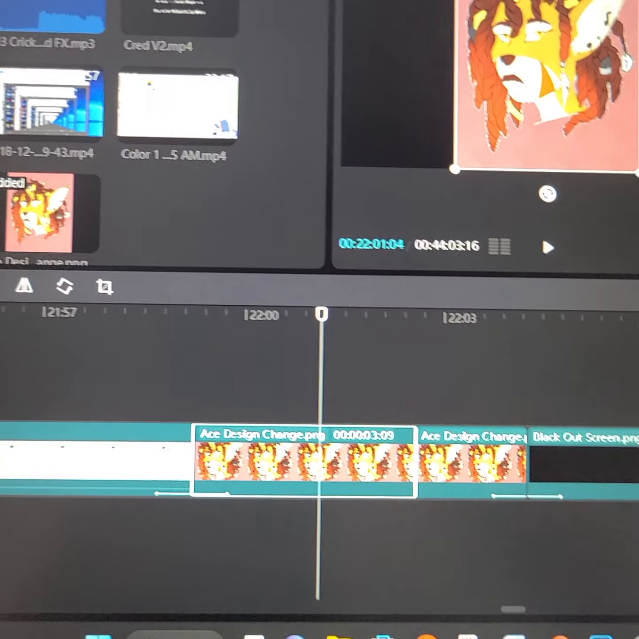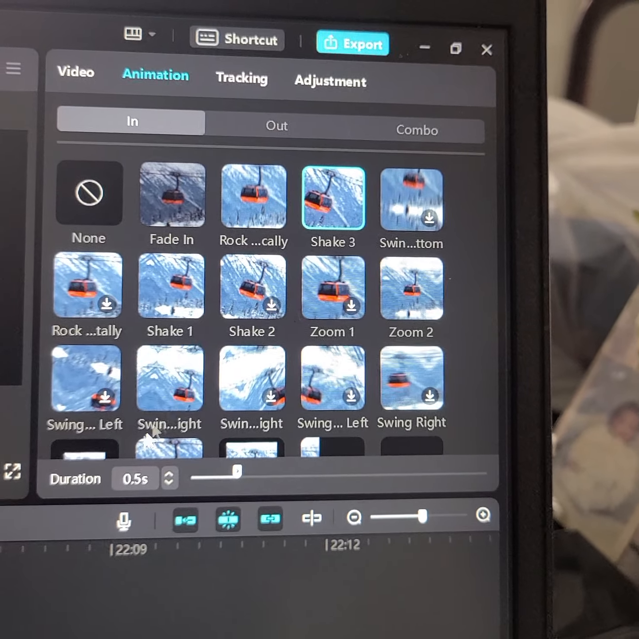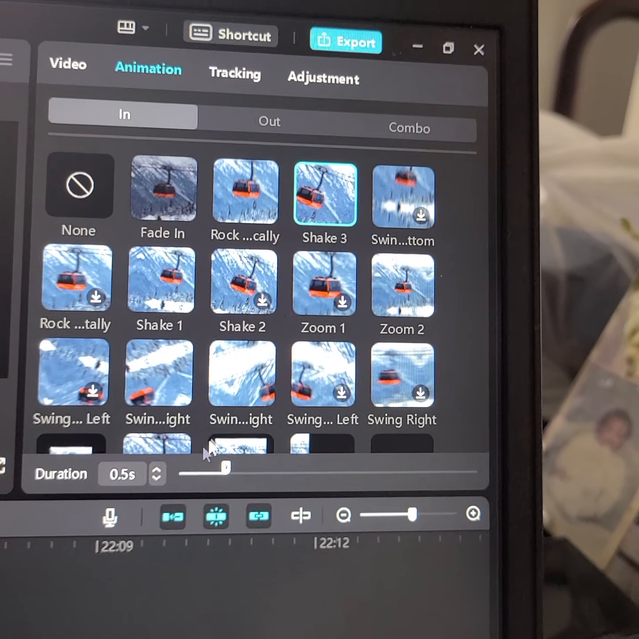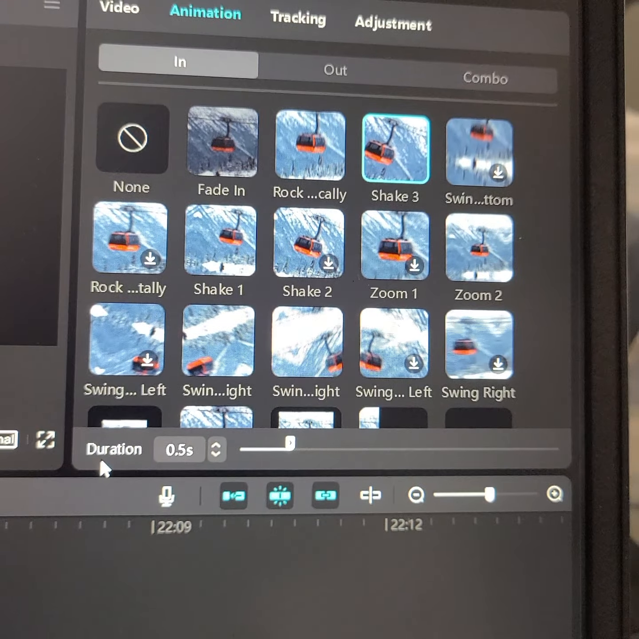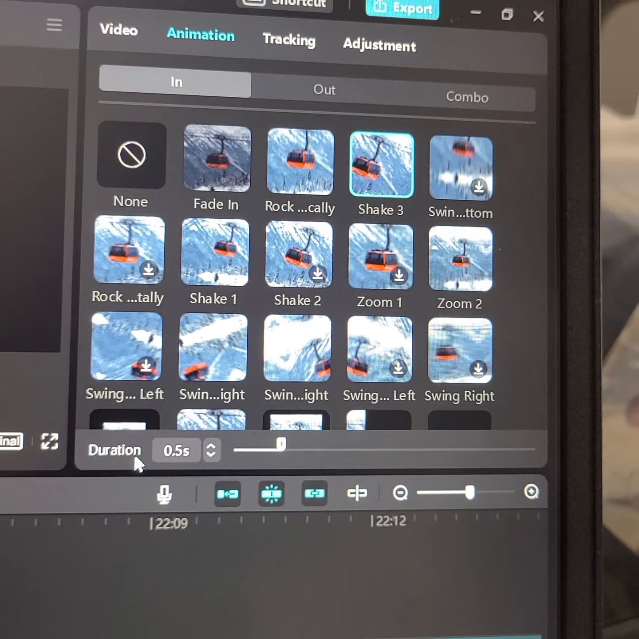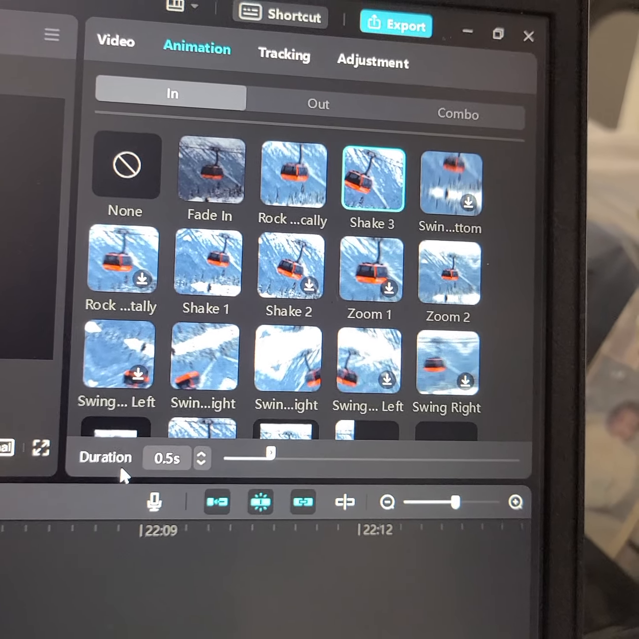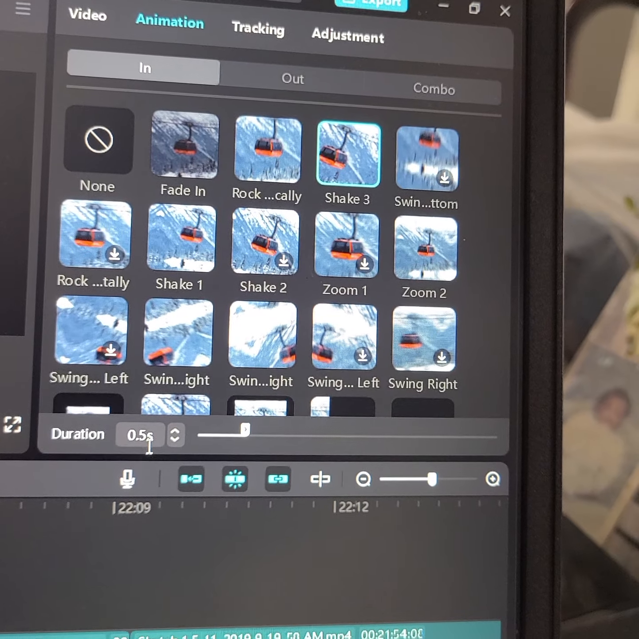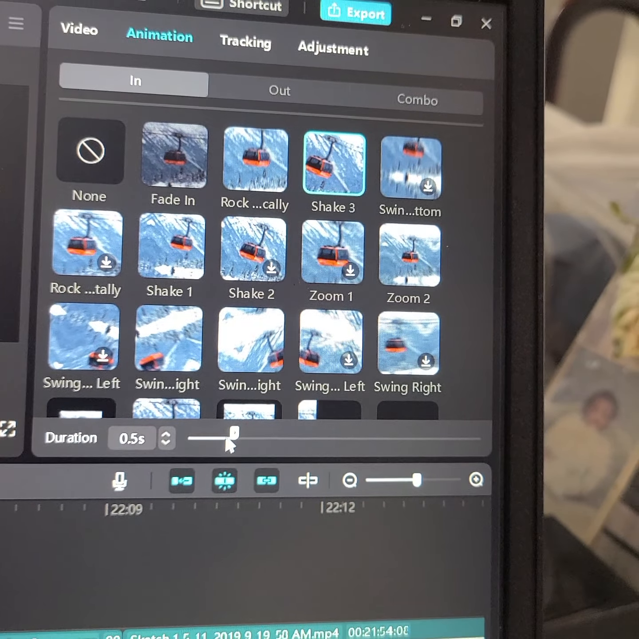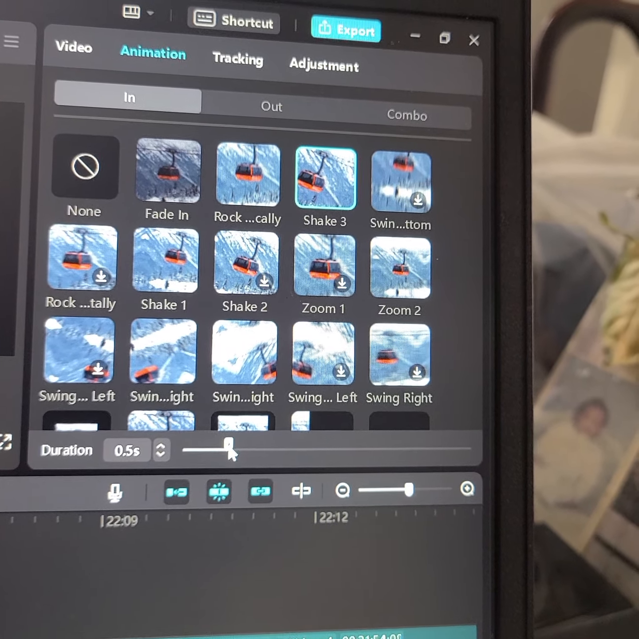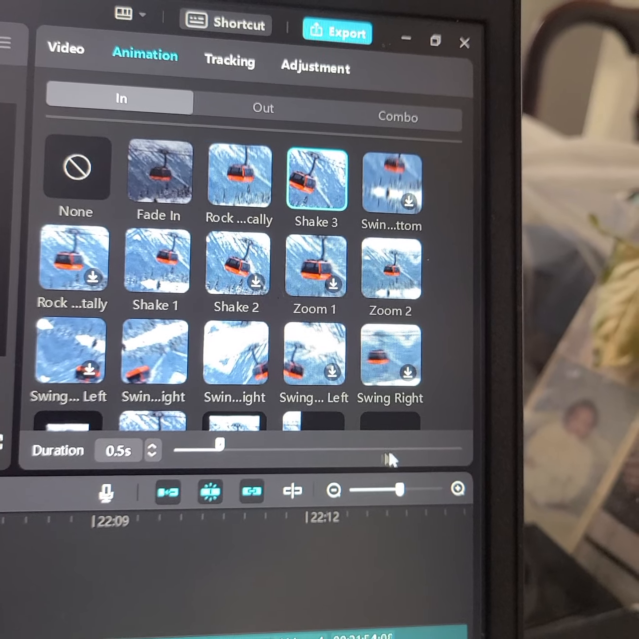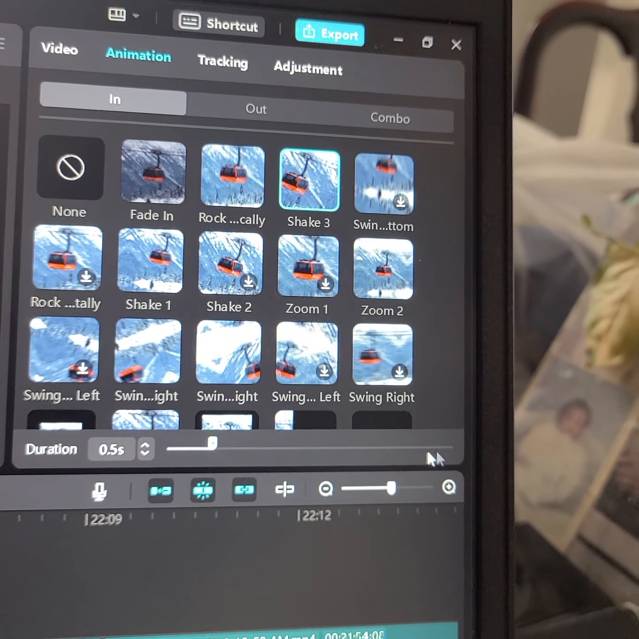So if you have your clip with the transition on it selected, and you're in the right box, which was an in transition, if you look down here, you'll see something that says duration, which is pretty much how long the transition effect will play. So right now it's on 0.5 seconds. Of course, if you want it to be longer or shorter, you go over here to this line.